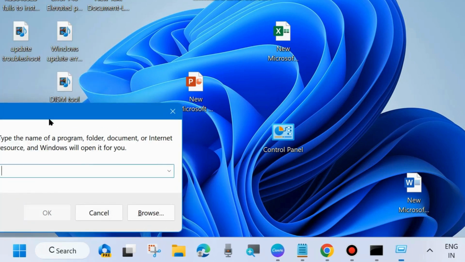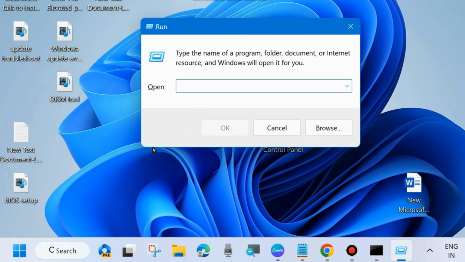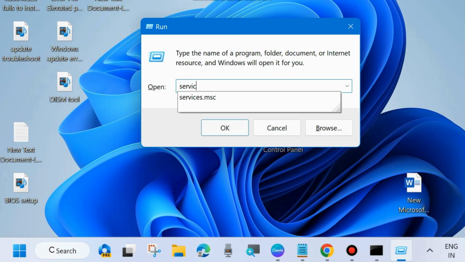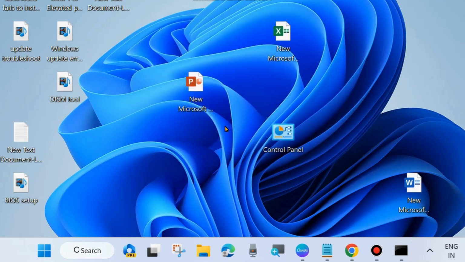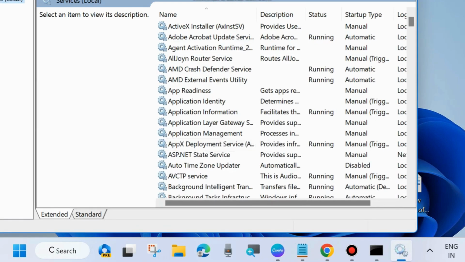Right click on the start button and choose run. Here in run dialog box, type services.msc. This command will open services windows in your system. Click on OK. Services windows will now open.